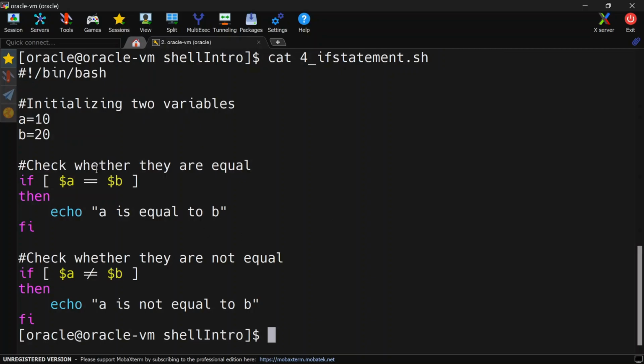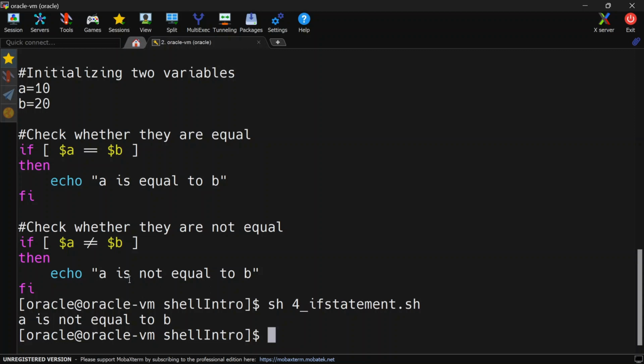Here we have a script where we are initializing two variables a and b. If a is equal to b, it is going to print a is equal to b. If a is not equal to b, it is going to print a is not equal to b. So let's execute this script, and it should print a is not equal to b. And you can see it is printing a is not equal to b.